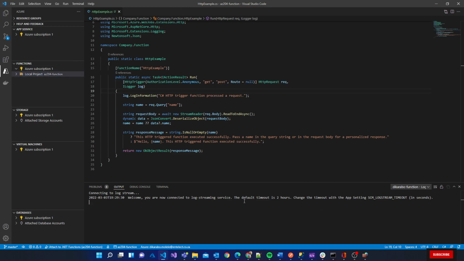So you see here when you stream logs, they say the default time is 2 hours. So after 2 hours, it will automatically be disabled. And I'm still waiting for that resource to show up here.